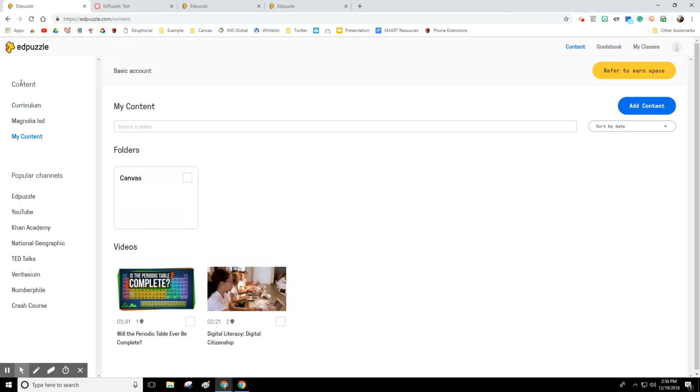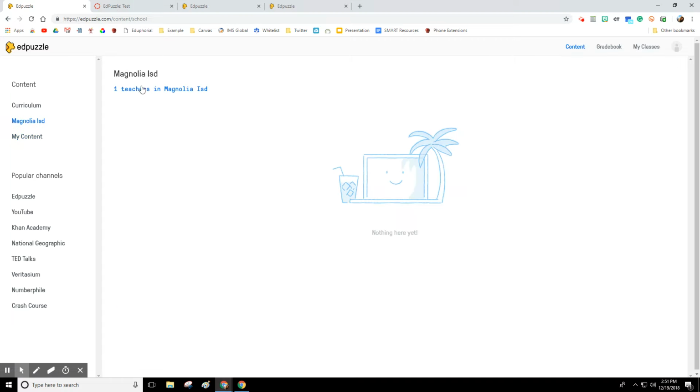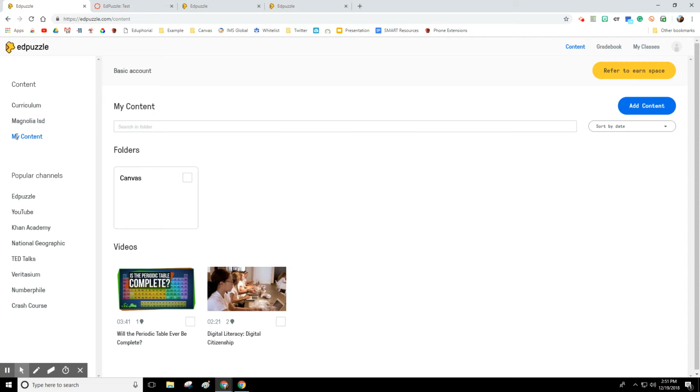Okay, so when you get into EdPuzzle, you'll see that on the far left side, it'll list that you're in Magnolia ISD. Right now it's only showing that I am the only teacher in Magnolia ISD. There are others of you using EdPuzzle, but you probably connected with your Google account, and so that's why you're not showing up here. And then you'll have your content library. So this is your basic content here.